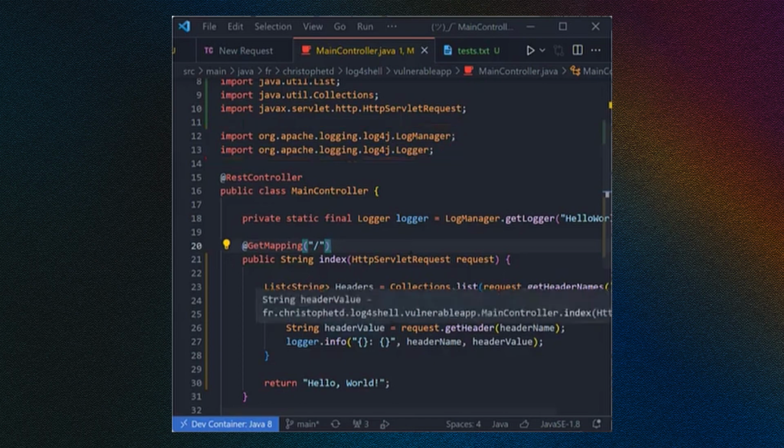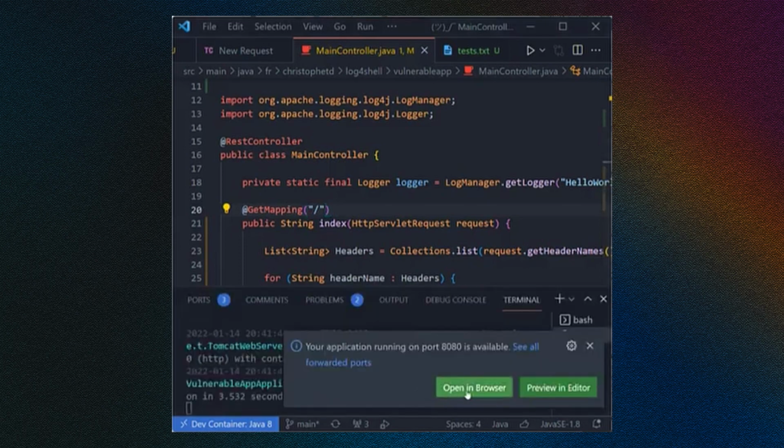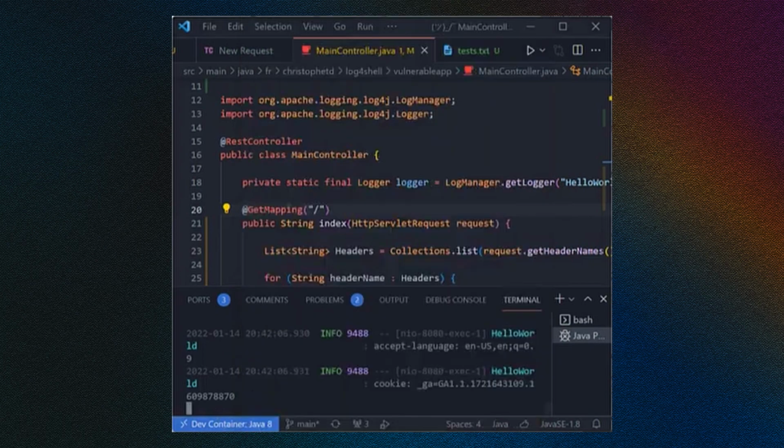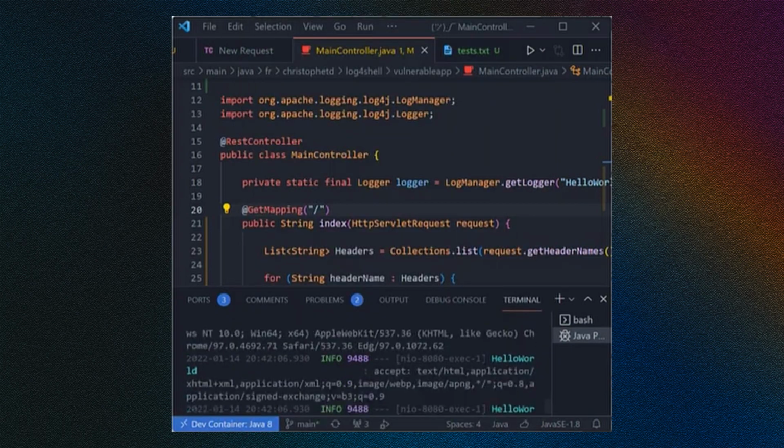And the way it works is it's used to log out either to the console or to an actual log file. And in a lot of applications, they do things like log a request when you access their application. Now this application is running, and if we visit it in the browser, it just says hello world. But if we look at the logs, we can see that all of the HTTP headers along with that request have been logged out. So why is this a problem?